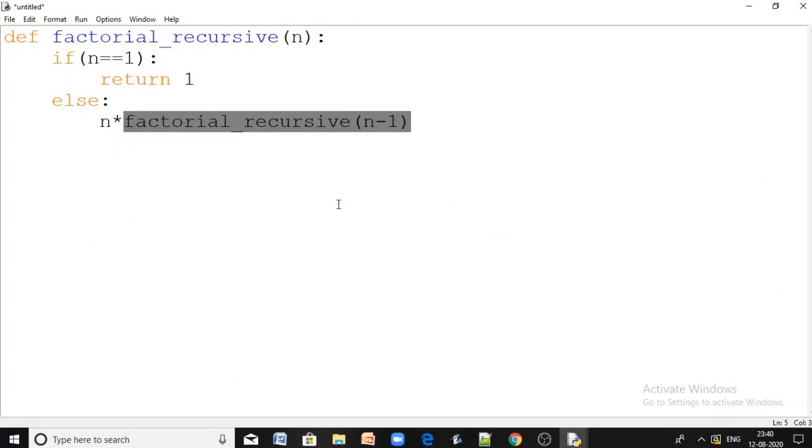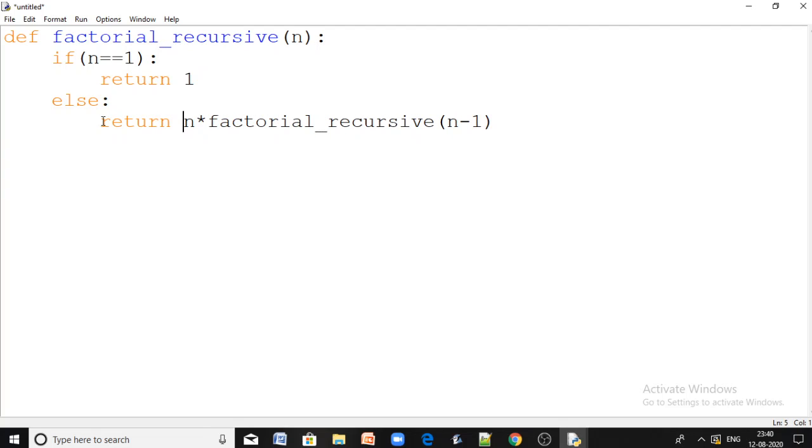So now you see n into factorial calculation of n minus 1, or n into factorial underscore recursive of n minus 1. Return this value. In every iteration, you return this value: n into factorial of n minus 1, or factorial underscore recursive of n minus 1.